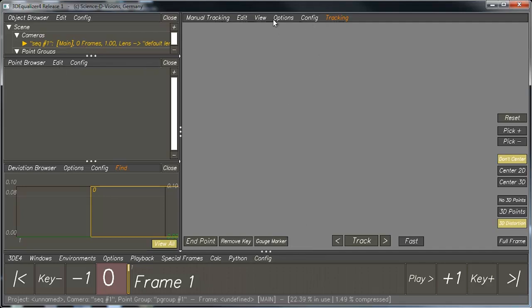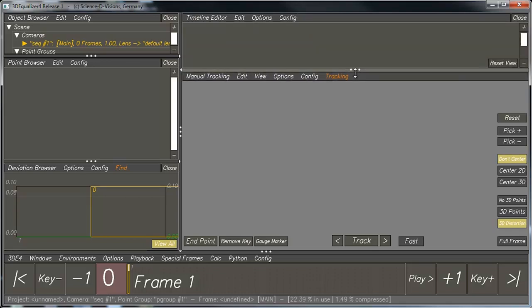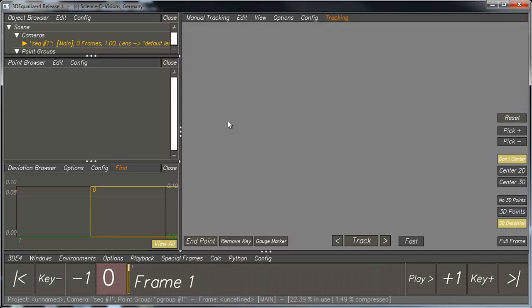So if for any reason, let's say I need a timeline in here, I can say add horizontal timeline editor, and there you go, it adds a new menu in there for me. But I'm going to close that because I want to pretty much use the default standard settings here.